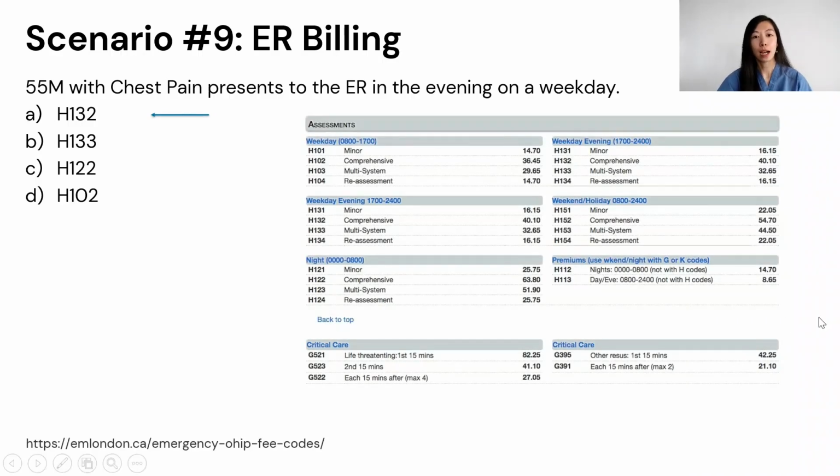And what I would actually recommend as a really good resource if you're working in the ER is not actually that SGFP document. It's actually this document, the EM London document, because I like how they organize everything. I think just the organization is better. So it's an H132 because it's on a weekday evening.